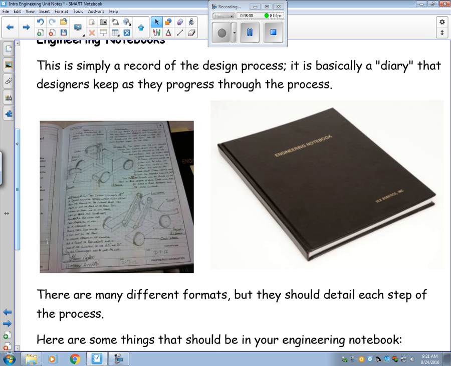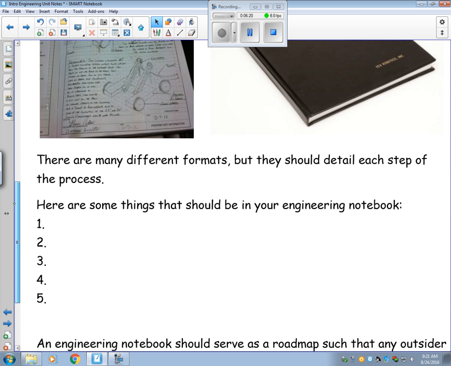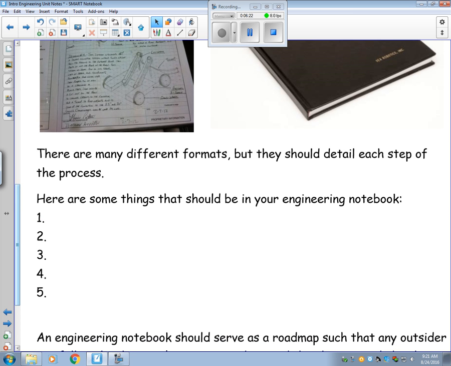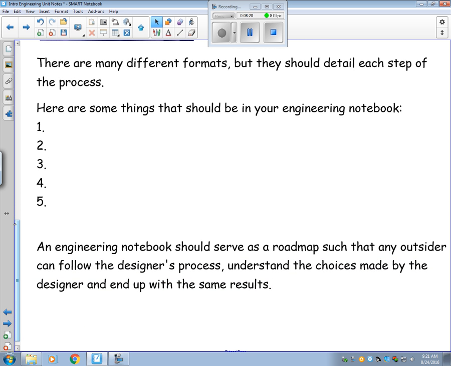It's simply a record of the design process. It's kind of like a diary, and it's just something that you keep track of everything that you've done, and write down your thoughts and what worked and what didn't work. There are many different formats. I will be giving you a rubric for the engineering notebook that the judges at this year's contest will use to grade you with. But there are some things that you need to have in it.